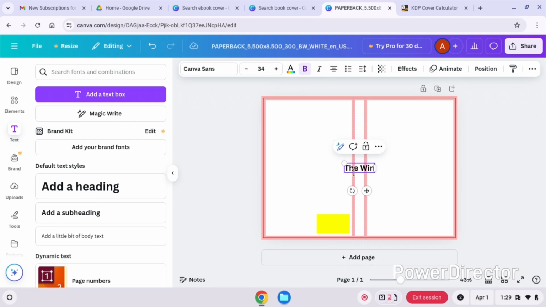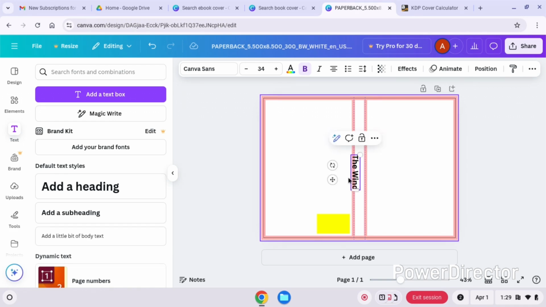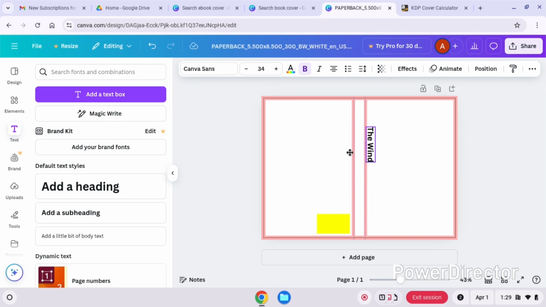So let's title the name of my book The Wind. That's just a random name. So that's The Wind. You want to adjust that and make it a 90 degree angle, so that way it'll fit in the spine. So this is what goes in the spine, which is the middle part of your book. The spine is that line in the middle that separates the left and the right side of your book. So you want to make sure that it's a 90-degree angle.